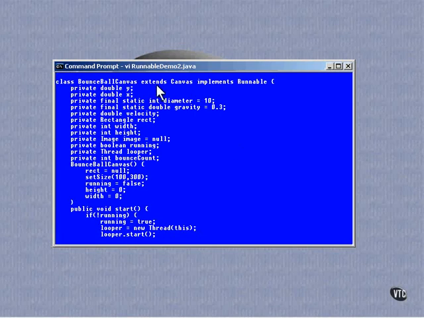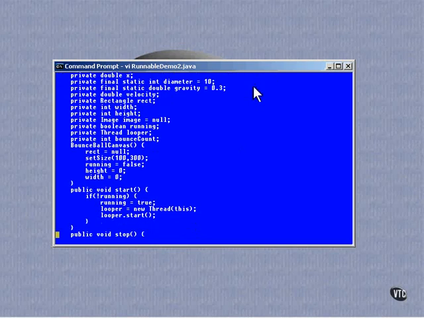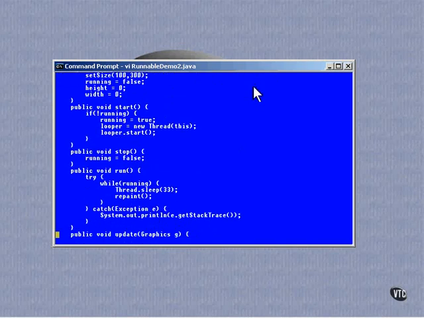For it to be a displayable component, it must extend a component, in this case, the canvas component. Now this runnable component has a start method. This is not the same start method as the one in thread. The method here is to start the component animation. A local boolean named running is checked to determine whether this component is already running. If it is running, nothing is done.